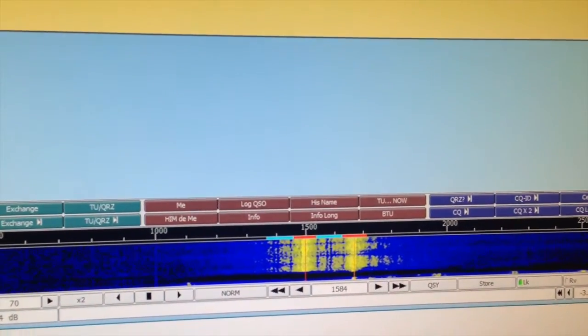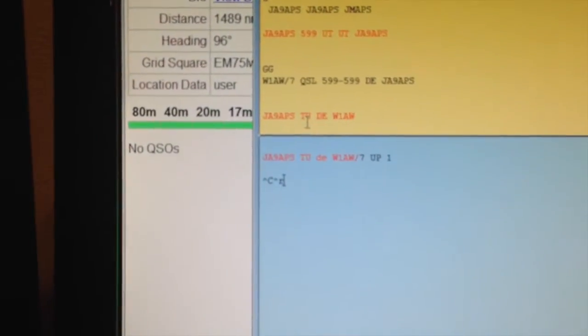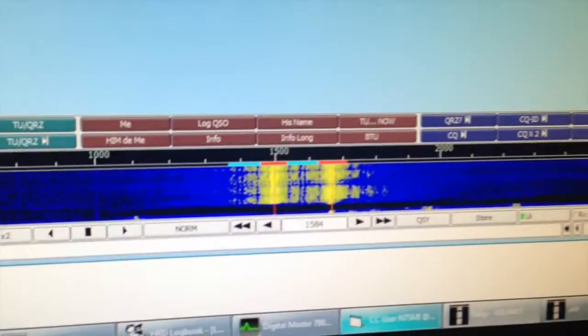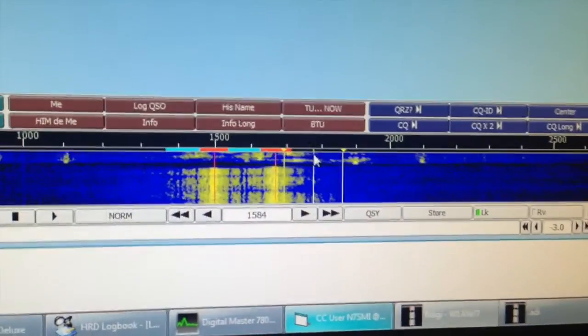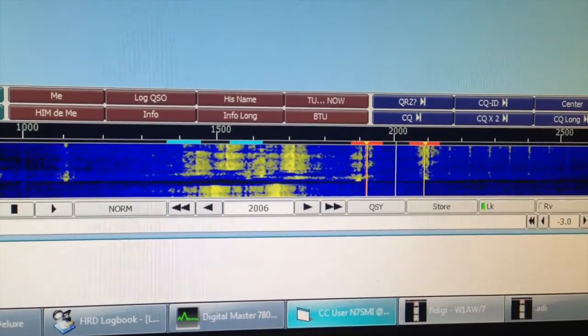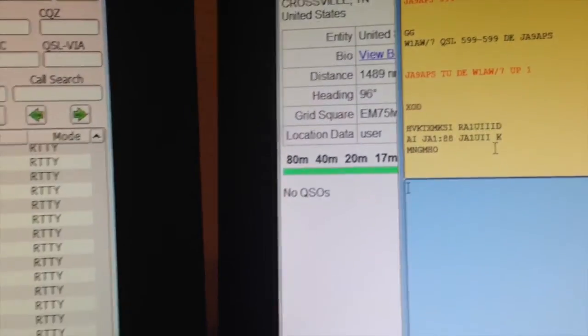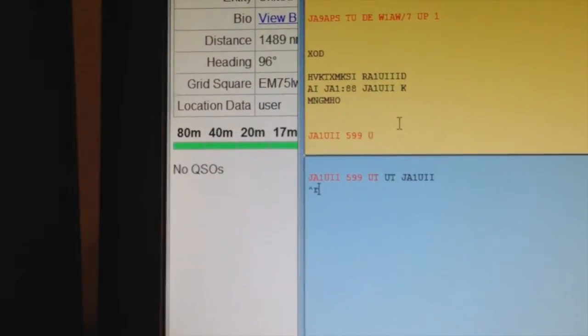Okay, I'm going to send this guy his thank you, and you'll see them all come piling in here. So the trick here is to try to find one that you can decode accurately. You can see they're all kind of piled up, so I like to jump around just a little bit. There's one, JA1UII. Hit the wrong button there, get a little distracted holding my camera.